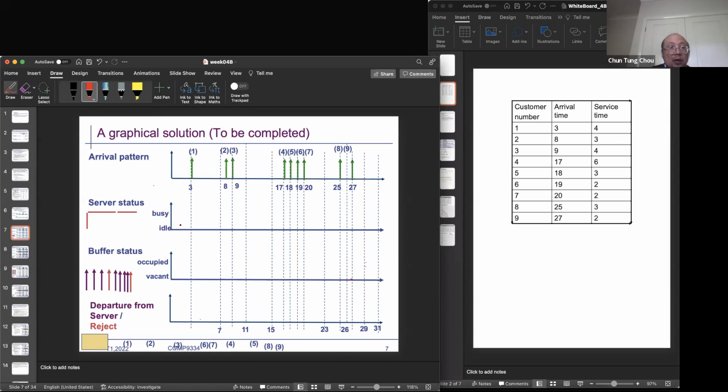What we know is the system is idle in the beginning. I've got the arrival pattern here. I'm going to have the server status indicated in this graph. I'm going to have the buffer status indicated in this graph. The buffer can either be occupied or vacant. And then I will use the departure in this graph.